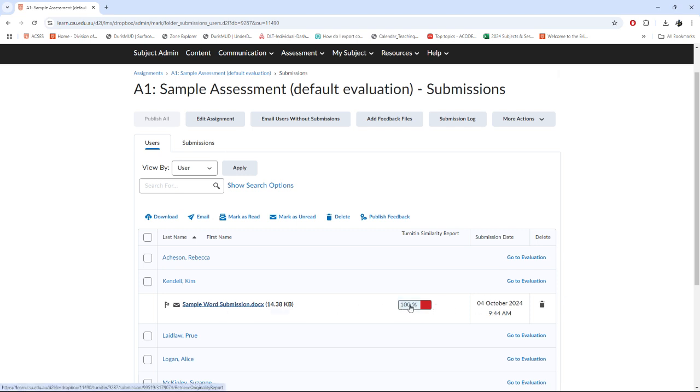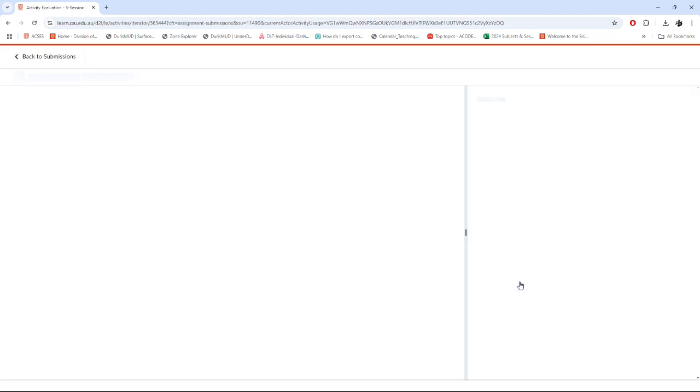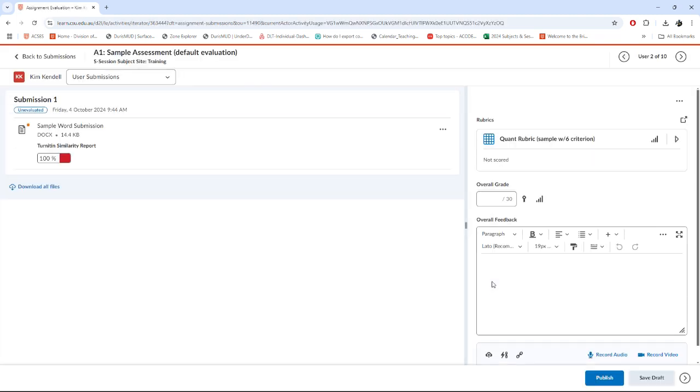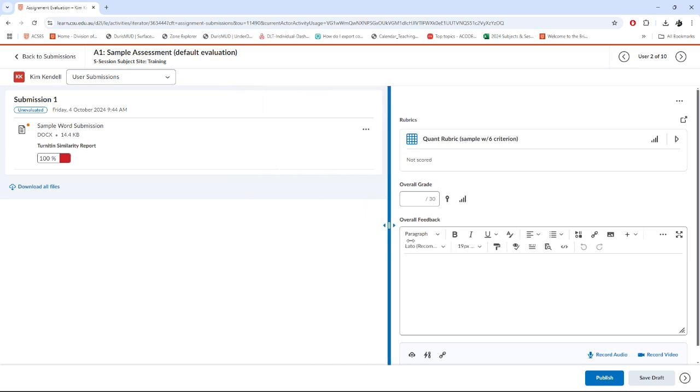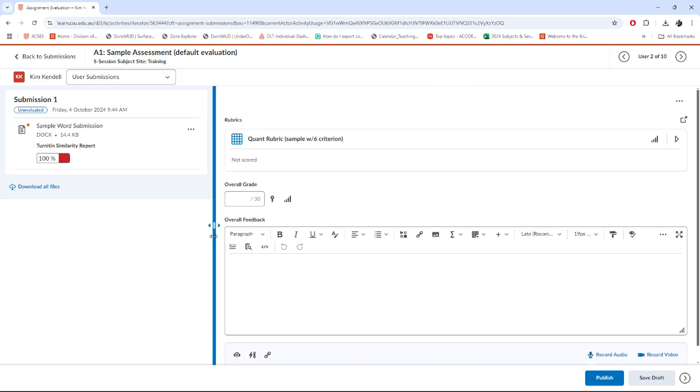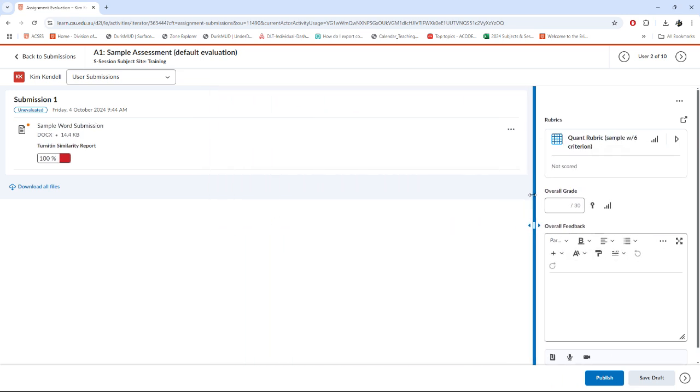You'll notice here that we also have access to the Turnitin similarity report from this same dashboard. So let's click on Go to Evaluation to open up this student's submission. What we're looking at here is the evaluation screen. Now it's split up broadly into two halves, and if you move your mouse over the top of these handlebars, we can left click and drag and resize each of the halves to give more focus to the side that we need.